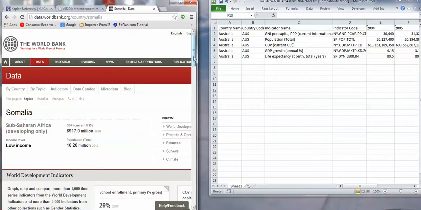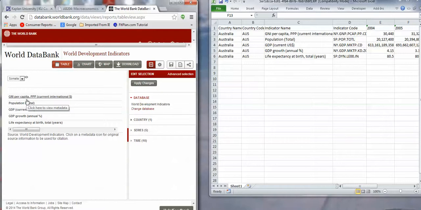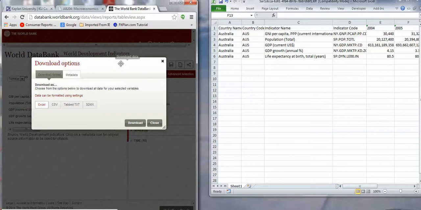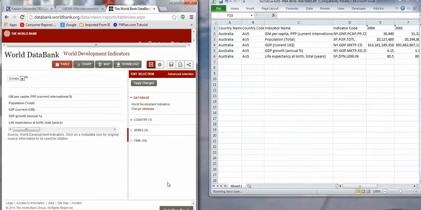We're going to do the same thing. We're going to click on Data Bank, and then we're going to click on Download, because we want all the information. We want it in Excel format, and we tell it download. Now it's going to open up a new Excel spreadsheet. So we're going to say open, and we're going to get a brand new Excel spreadsheet over here.